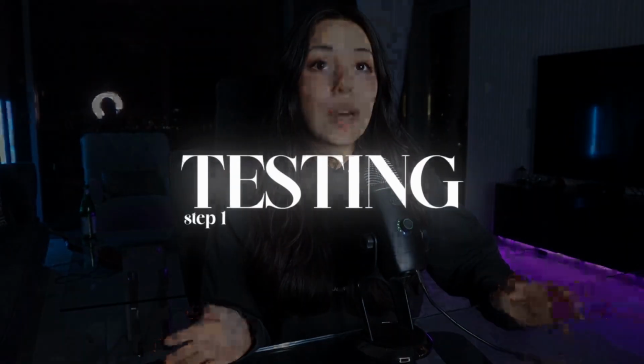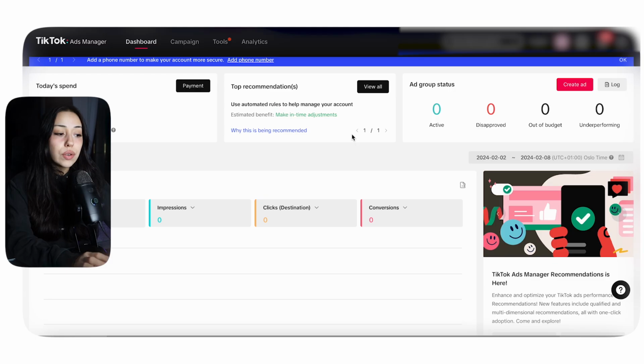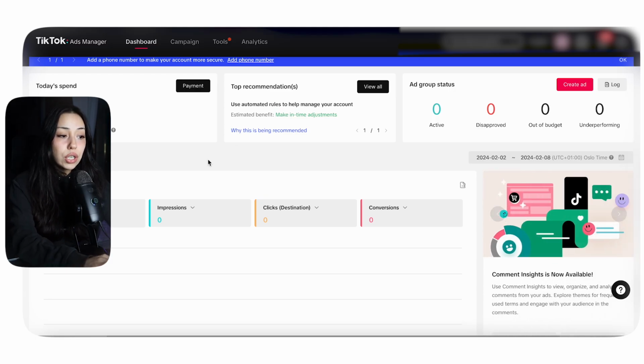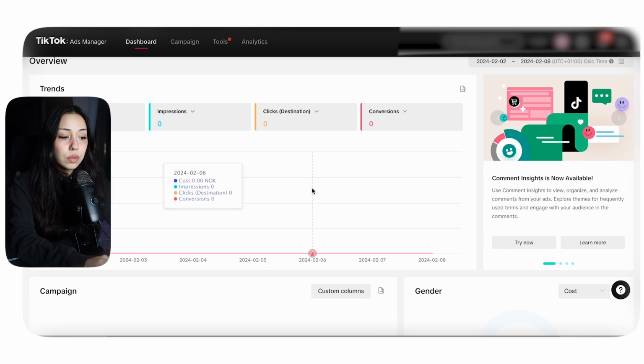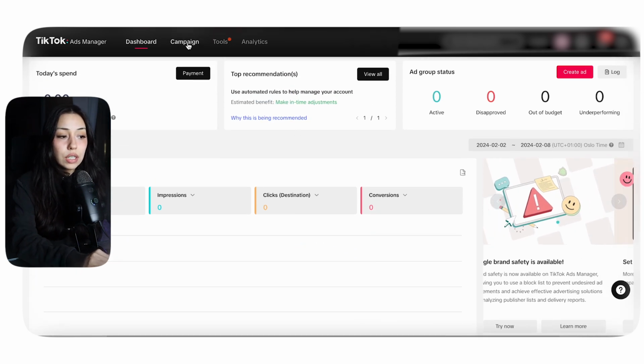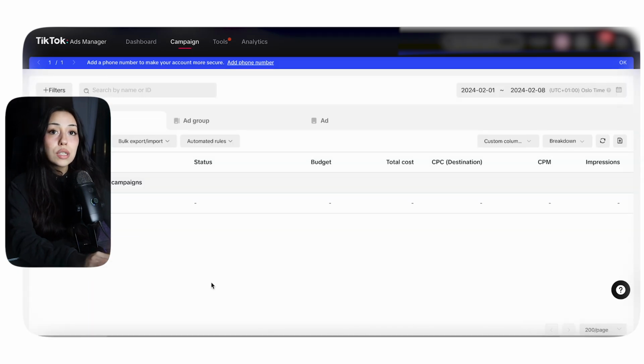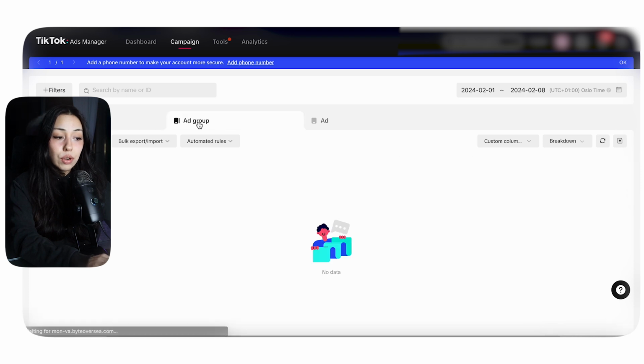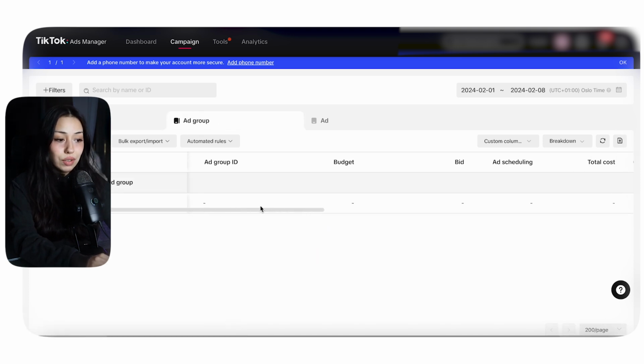So once you have your video ads, it's time to create our campaign. So here we are on the TikTok Ads Manager. This is the dashboard. Here you will see all of your campaigns that you're running. What is important to know about this is your tabs. Here you have your campaign tab. Here you have your ad group tab. Here would be obviously your ad group.